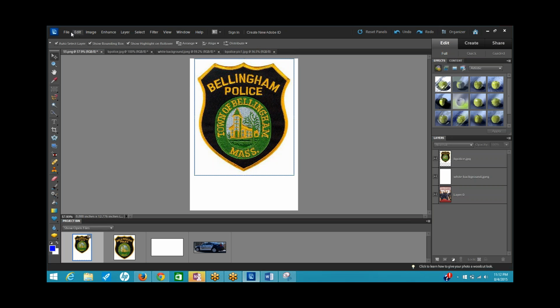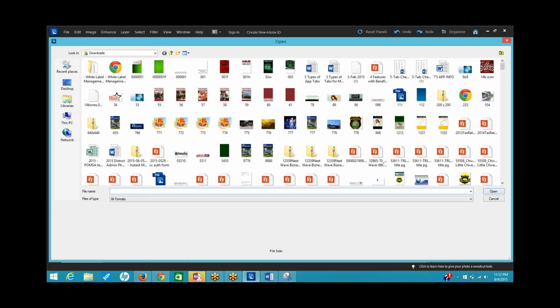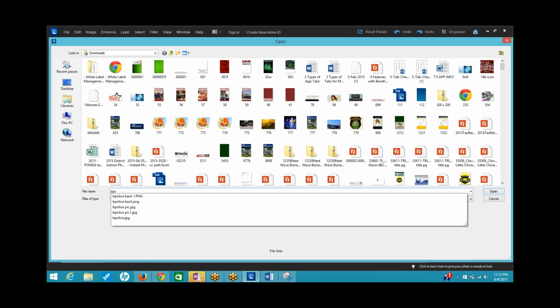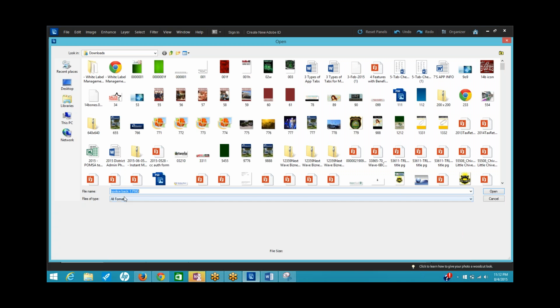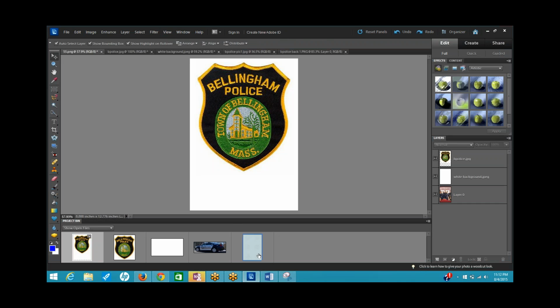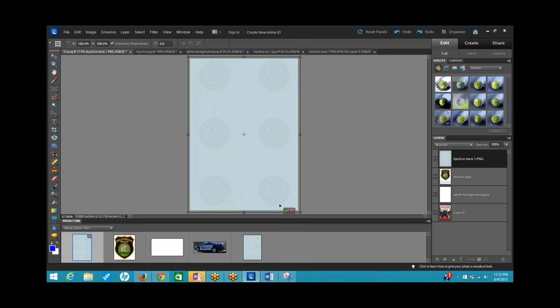And we're going to come up here to Open, bepolice back 1. Okay, so here it is. So we're going to drag this right on top of here, and then we're going to stretch this out so that it covers. There we go.